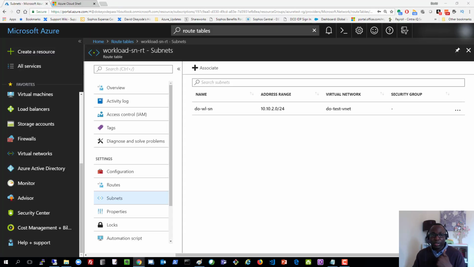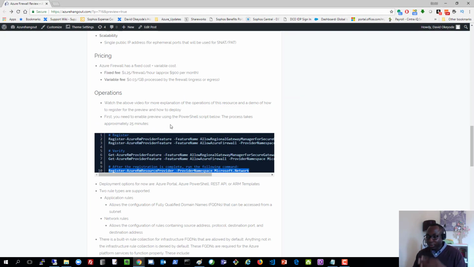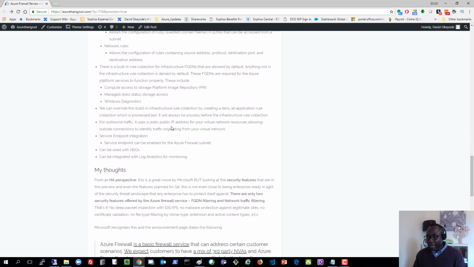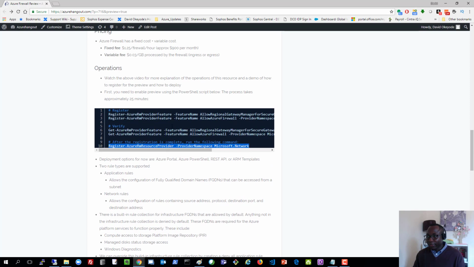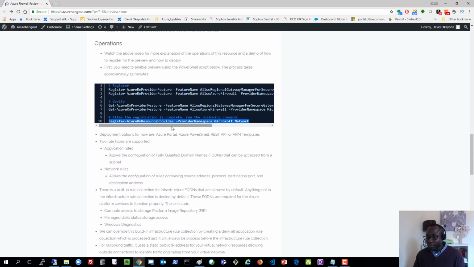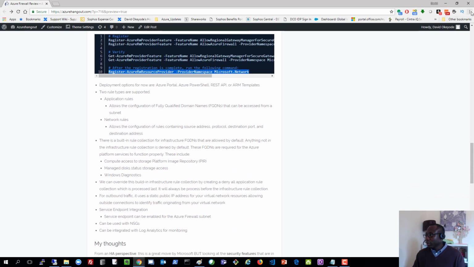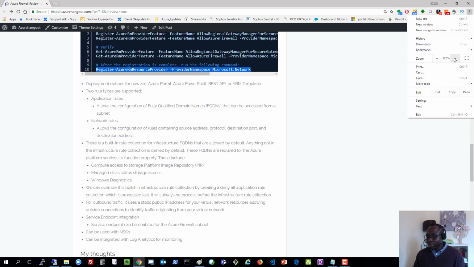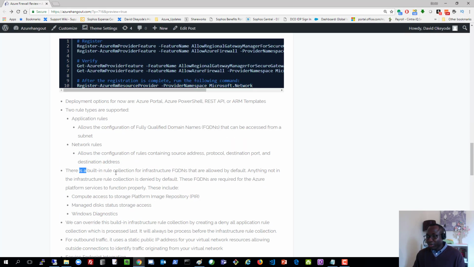So what I'll do is I'll show you the blog post that I'm referring to. If I scroll down here, here's the thing that's allowed by default that we need to be aware of. I'll maximize this also. There's a built-in rule collection for infrastructure FQDNs, they are called, and these are the only things that are allowed by default: access to compute, access to storage, platform image repository, managed disk status storage access, and Windows diagnostics.